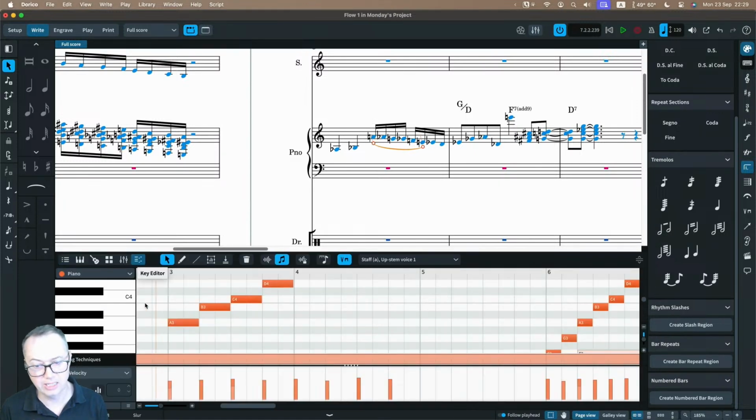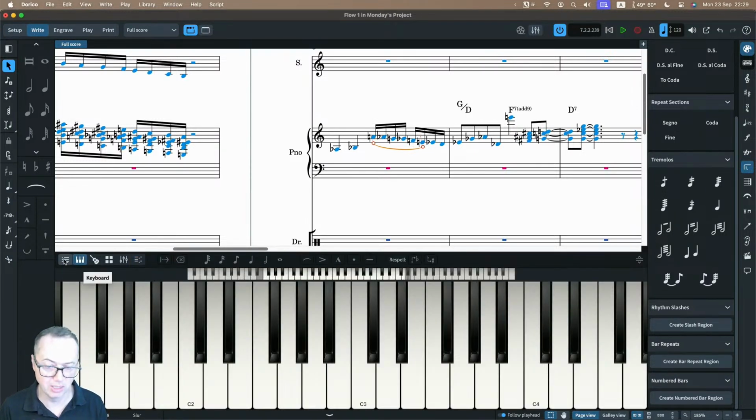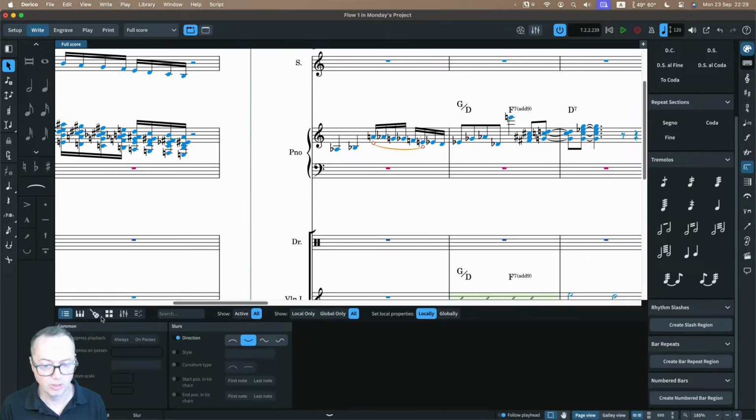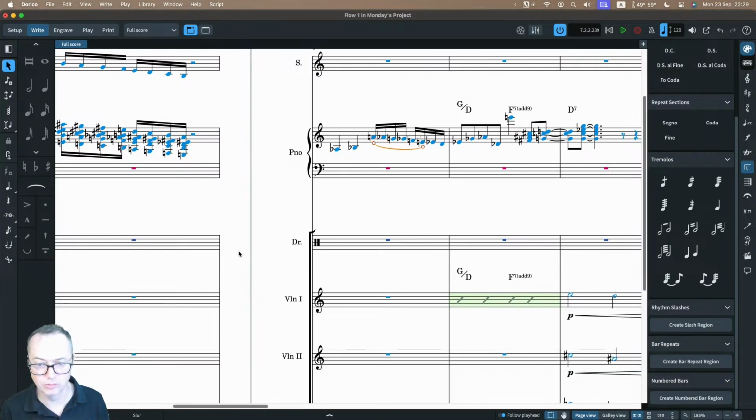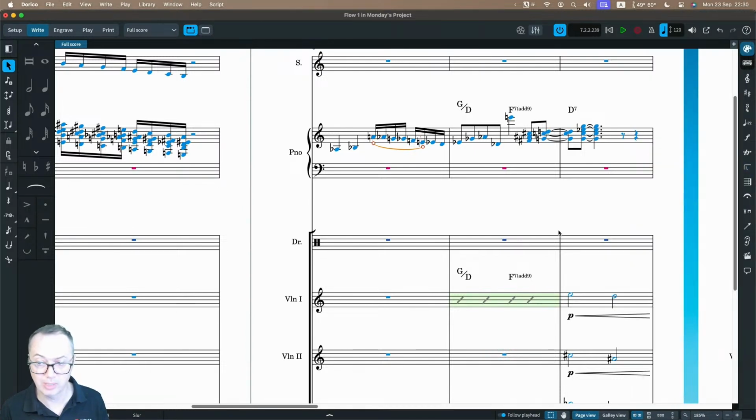So the key editor can be down here, and the piano keyboard can be down here, but the properties panel is down there. Command 8 is the default shortcut to show and hide it, and Command 9 will do the same for that panel over there if you need to hide that one.